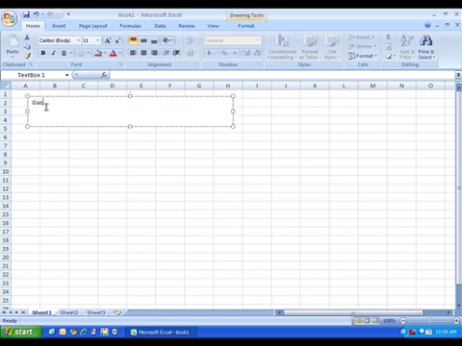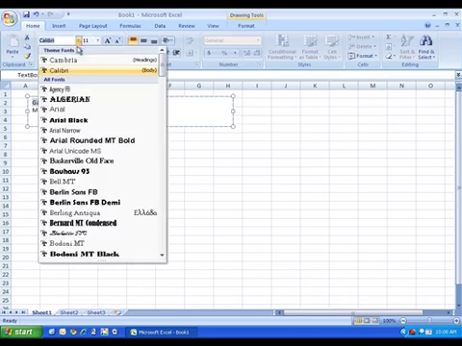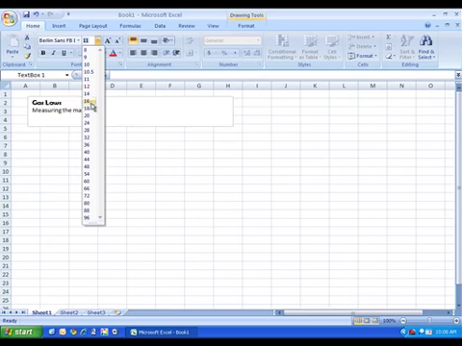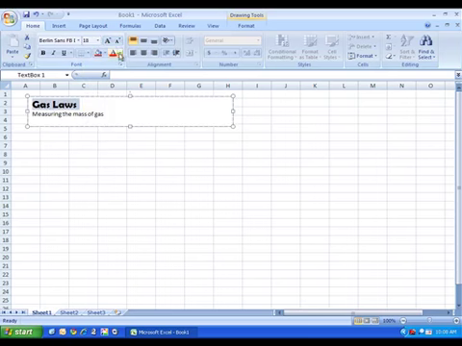I'm going to type gas laws and hit enter and type measuring the mass of gas. So this is going to be the title and description of my little lab. I can use the tools here to change the font, change the font size, and even the font color if I were to choose to. But anything that I can adjust with the font, I can do inside that text box.